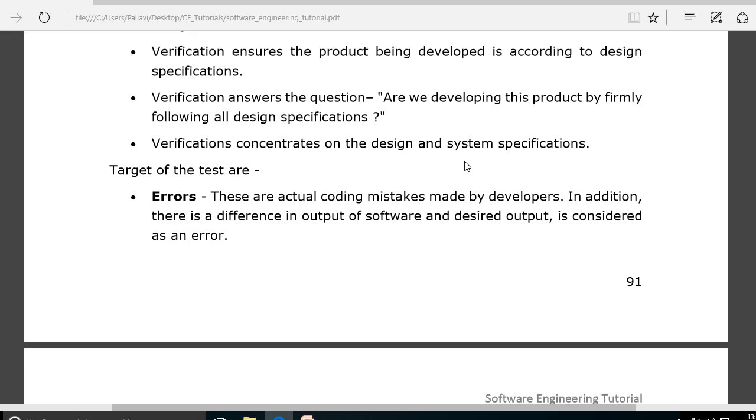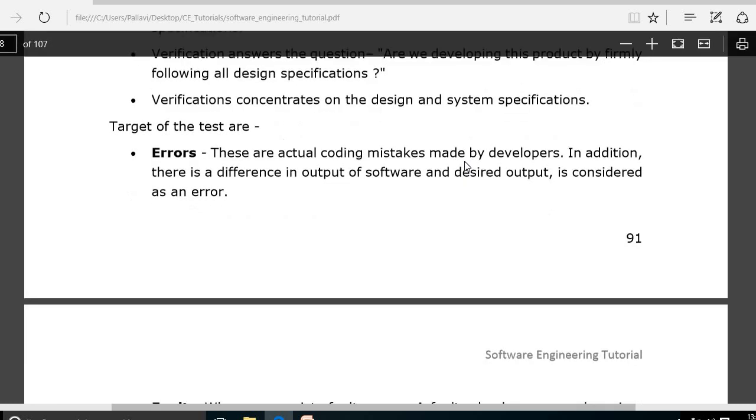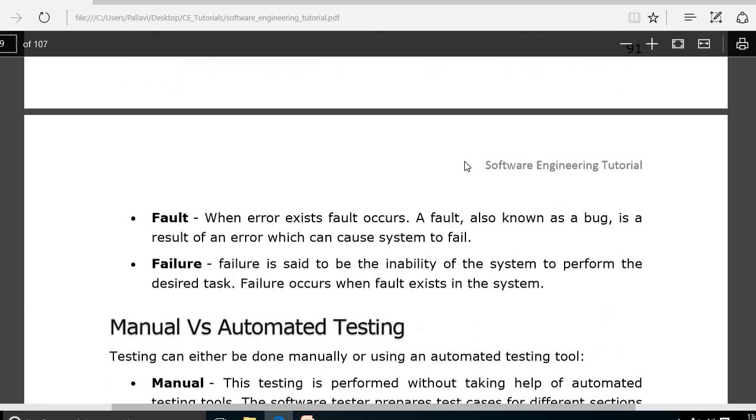Now, the target of the tester. Then we have some concepts of errors. What are errors? These are actual coding mistakes made by software developers. In addition, a difference between the output of the software and the desired output is considered an error. If the output is different from the desired output, and some mistake happens in the coding section by the software developer, then that is known as an error.